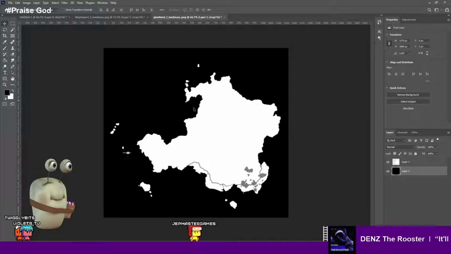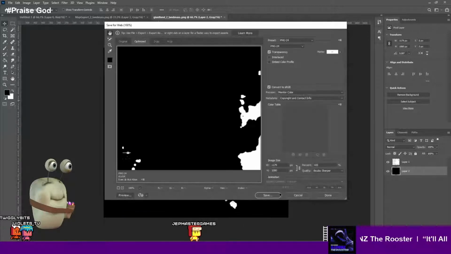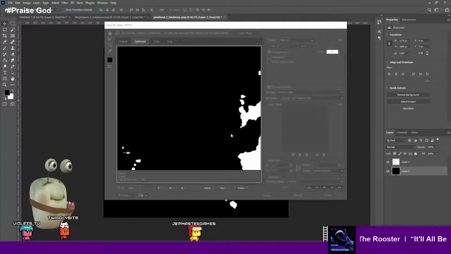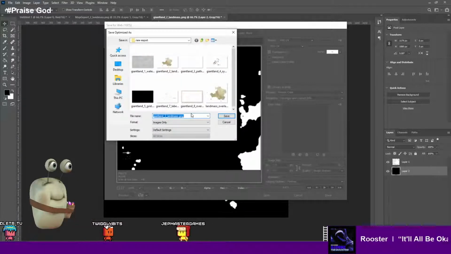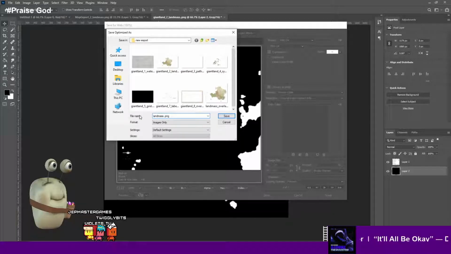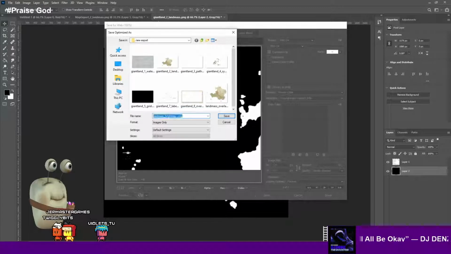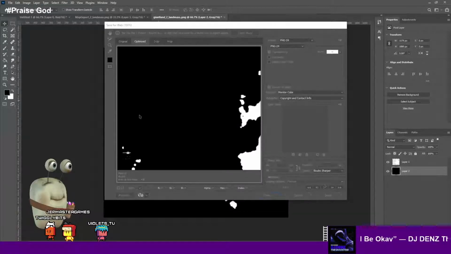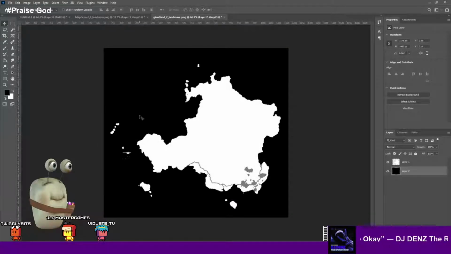Alright, so now I will save this as the height map. So landmass height map.